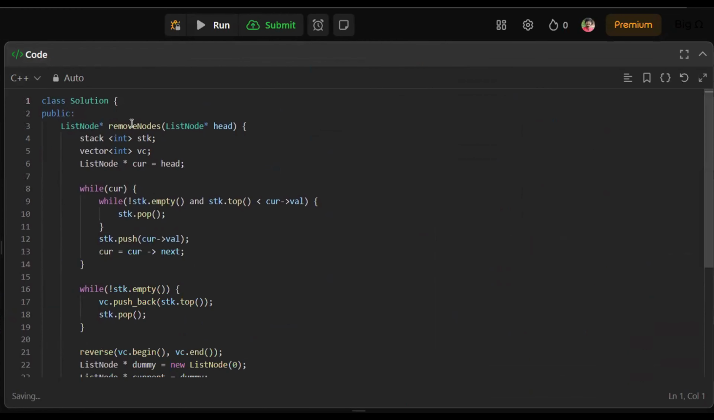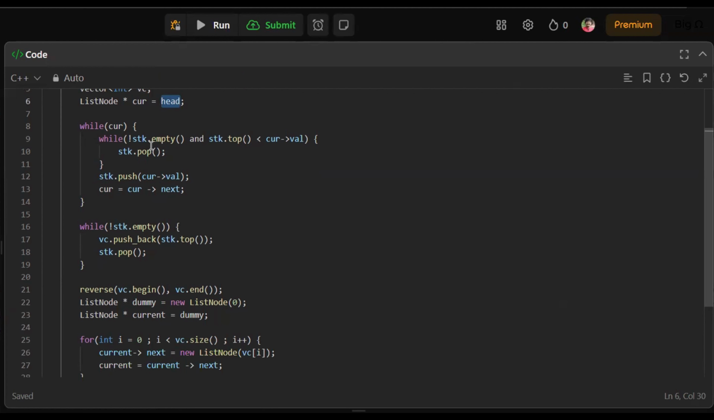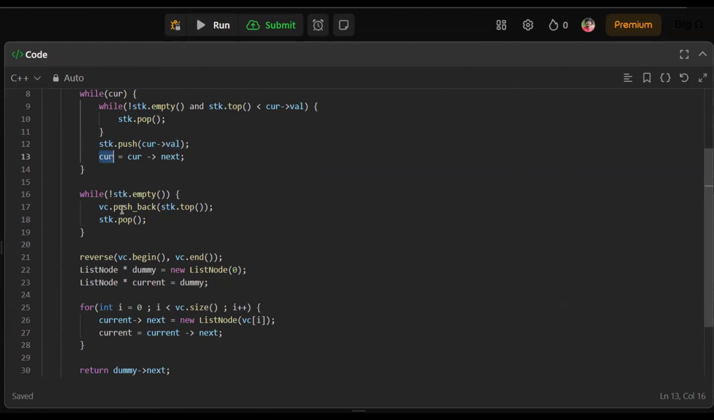Now, to understand the code, we are given a function which is removeNodes, which takes the linked list as a parameter. Now we are taking a stack and a vector and initializing a pointer current to the head. Now we are running this loop while the current is available, and if the stack top element is smaller than the current value, we will remove the top element of the stack. Finally, we have to insert the current element into the stack and update the current pointer. Finally, we will shift all of the stack elements to the vector and reverse the vector.